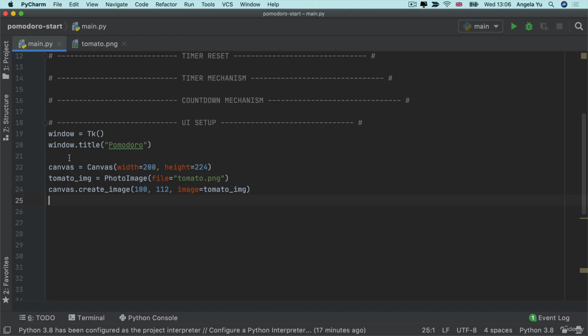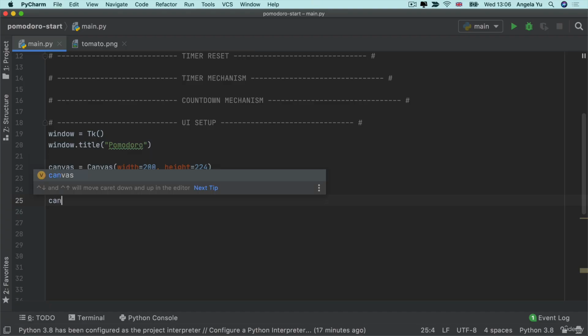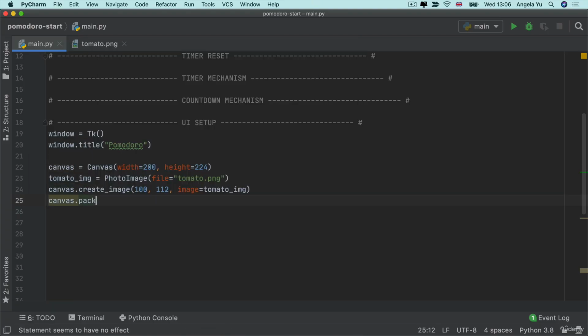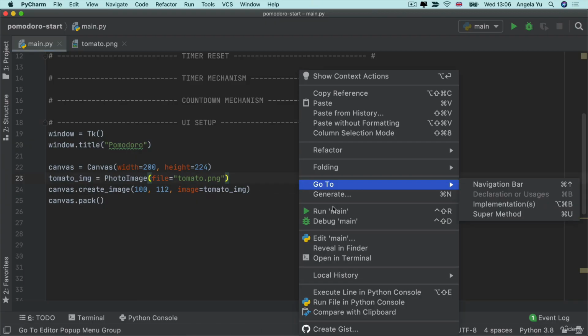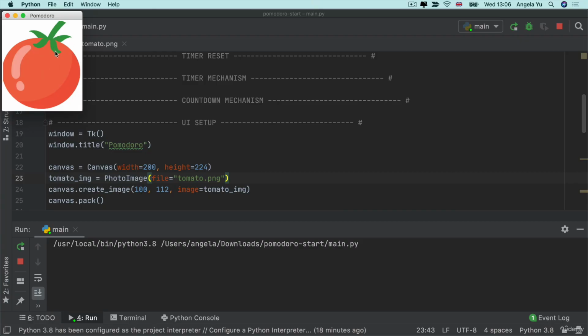Now we've created our canvas, we've created our PhotoImage, we've told our canvas to create an image at this position, and then we've put the image inside. The final thing we need to do is to pack our canvas or use some other sort of method to specify the layout of how the canvas is going to go on the screen. And now we can hit run and we can see our image on the screen. So now notice how the image is basically taking up the entire space of the window, and in fact the window is resizing itself to fit this image.